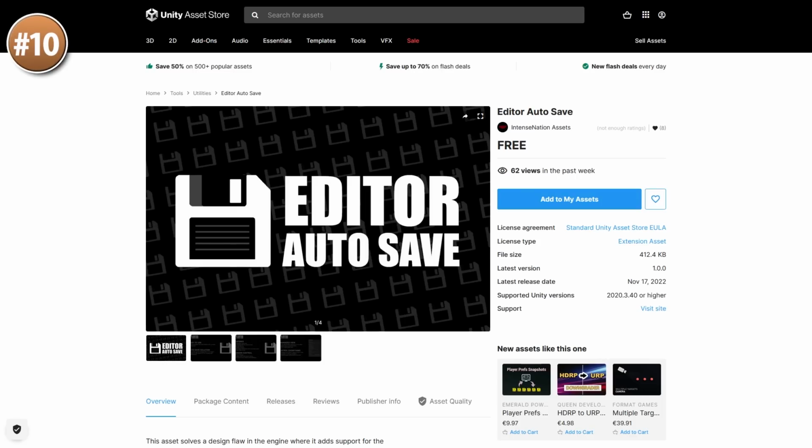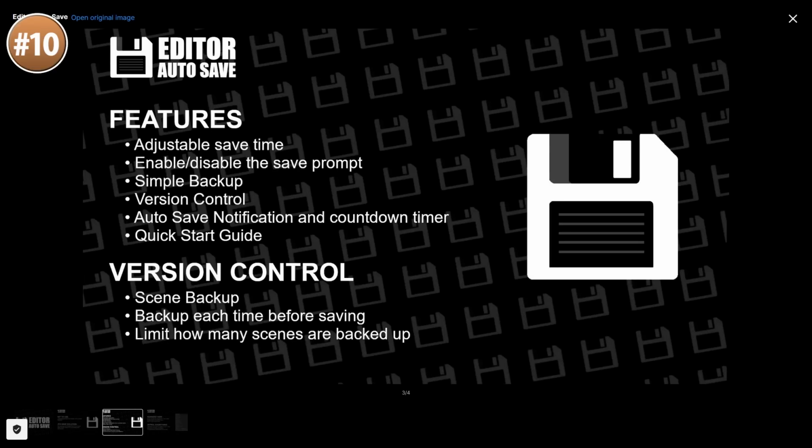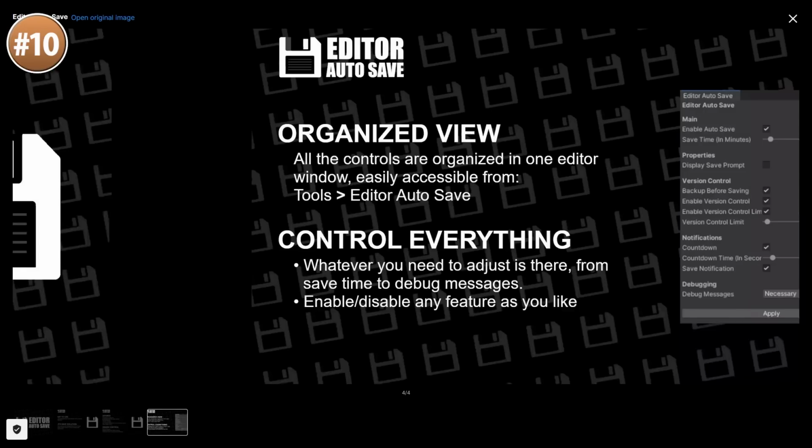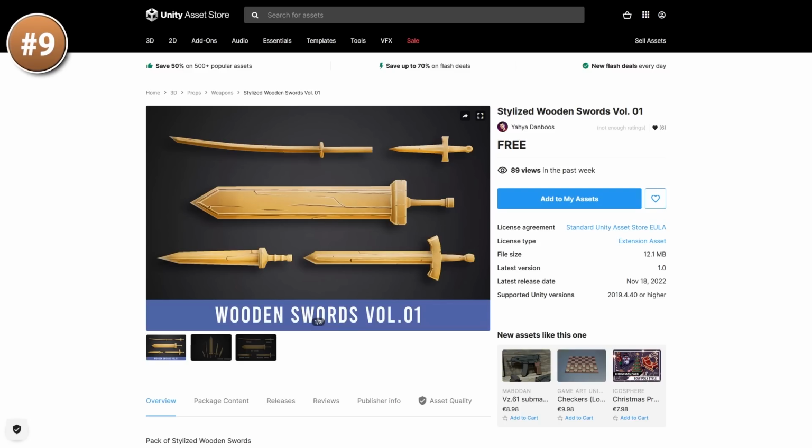Alright, so on to the top 10 list, starting off with a simple but possibly very useful tool. Here is Editor Autosave. It does exactly what you expect. You can define a save time, and every once in a while the editor automatically saves. It also says it has scene version control, which is an interesting idea. Being able to go back to an earlier version can be useful. You can limit how many scenes are saved, you can do a backup, and enable or disable it with a simple click. Now for me, I pretty much subconsciously hit Ctrl S every few seconds, so I don't really need this. But if you don't have that habit, then this can help you avoid losing a bunch of data.